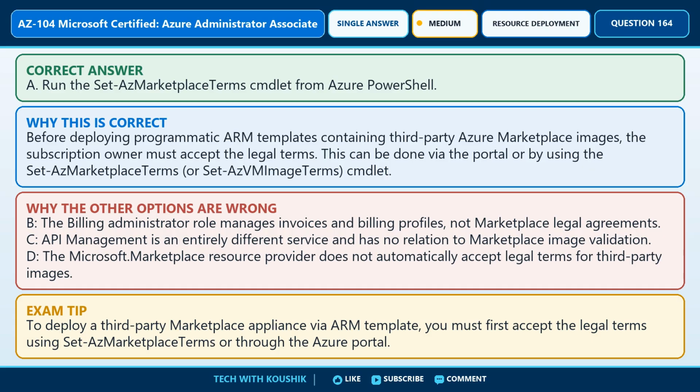B. The billing administrator role manages invoices and billing profiles, not marketplace legal agreements. C. API management is an entirely different service and has no relation to marketplace image validation. D. The Microsoft Marketplace resource provider does not automatically accept legal terms for third-party images. A useful exam rule is this: to deploy a third-party marketplace appliance via ARM template, you must first accept the legal terms using Set-AzMarketplaceTerms or through the Azure portal.